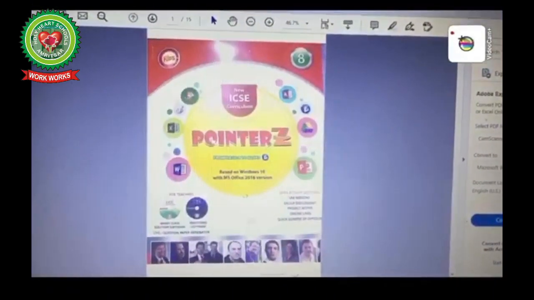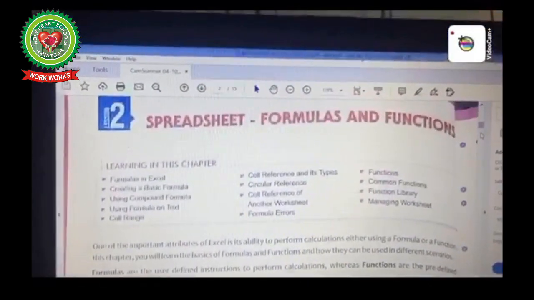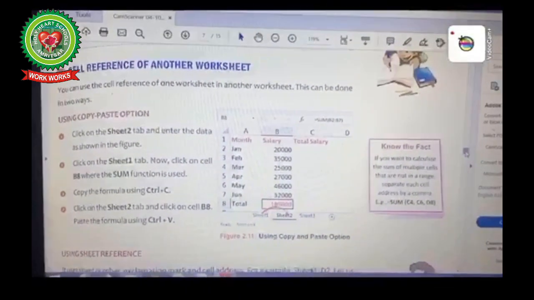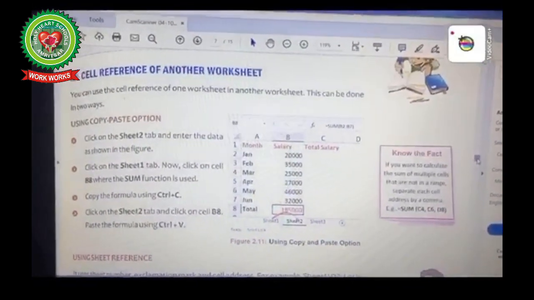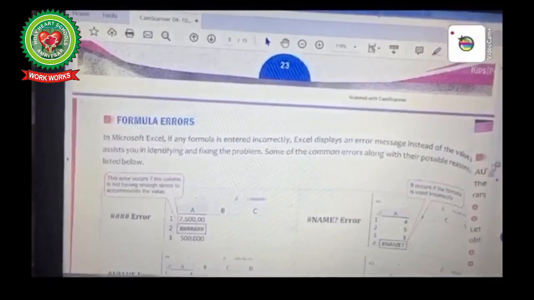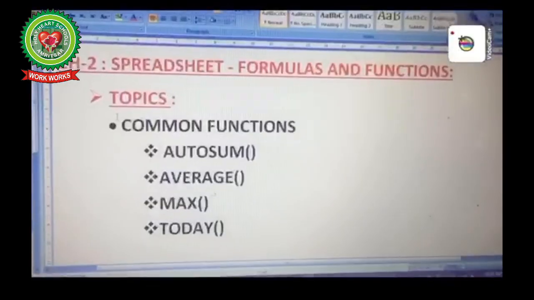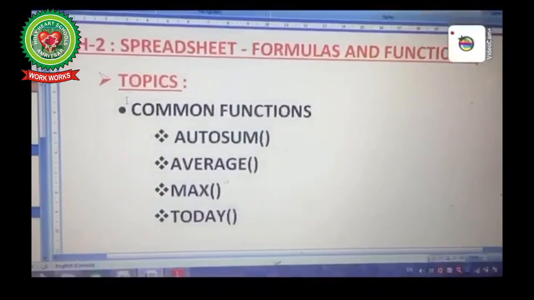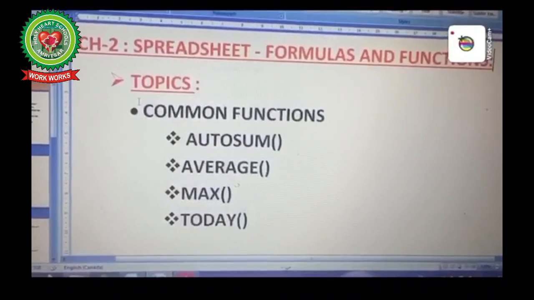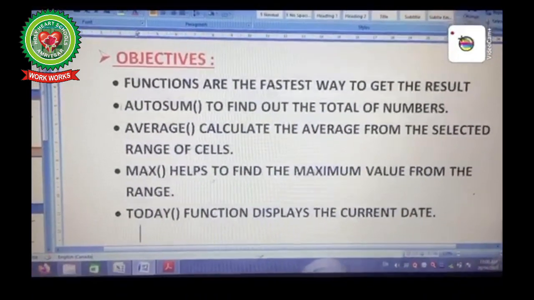Open your books on page number 18, chapter 2, spreadsheet, formulas and functions. In the previous class, we discussed cell reference of another worksheet, formula errors and functions. Topics we will do today: common functions that are AutoSum, average, max, today. Before we start the topics, we will discuss the objectives.